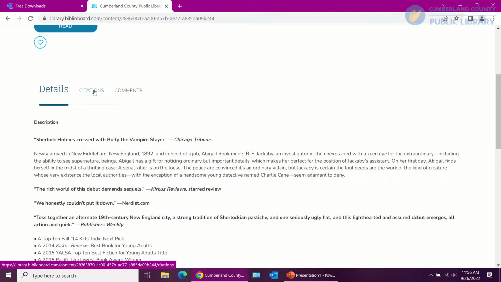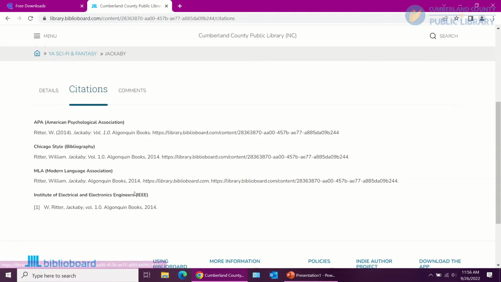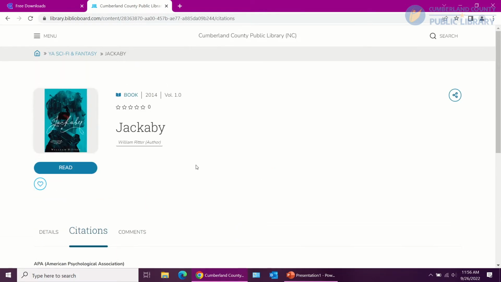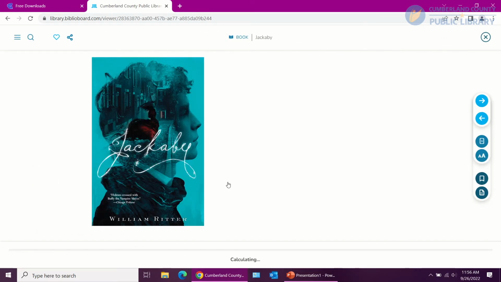It also has citations in various styles if you need to cite the title for a report. If you are signed in, you can add the book to your favorites or add a comment. Most importantly, this page is where you can start to read the book by clicking on the Read button. Here we have the reading view.